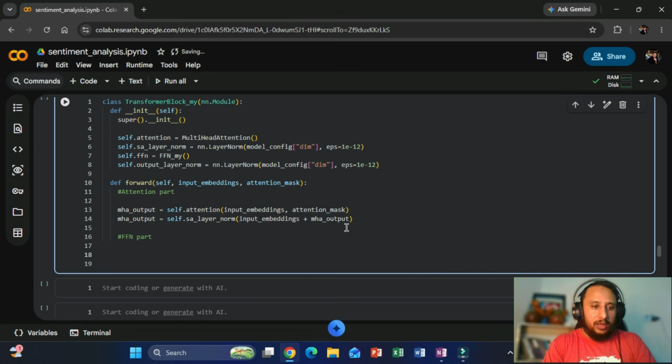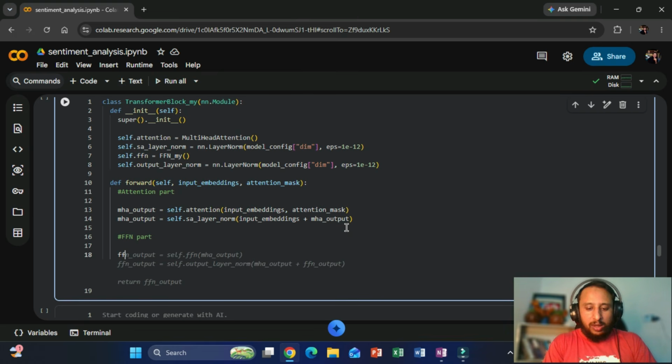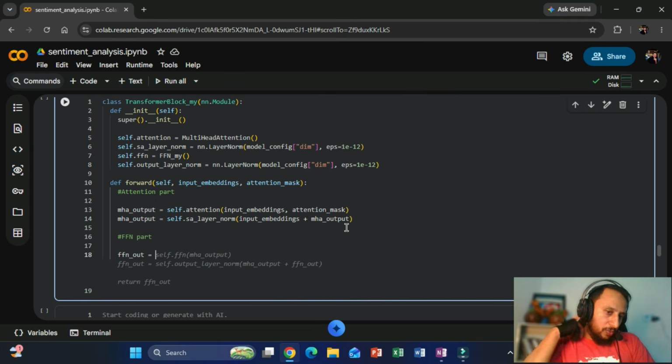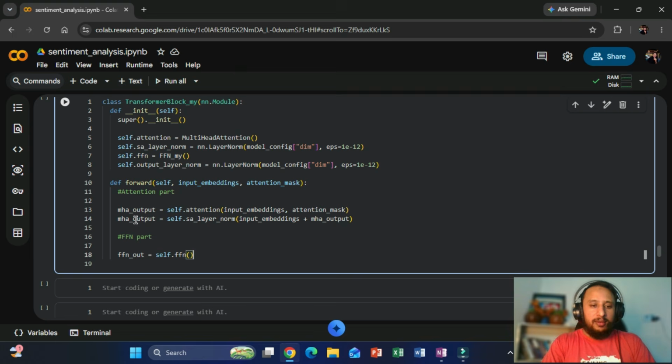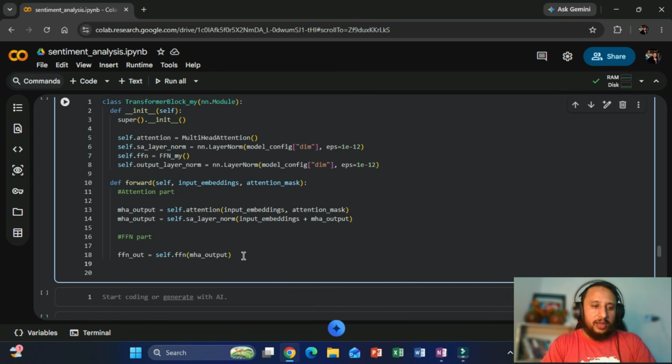Here what I will do, I'll just say feed forward network output, that is equal to simply this feed forward network. And I'll pass the output of the previous layer. So self dot ffn, and here I'll just pass this output to the feed forward, and I'll get some output.